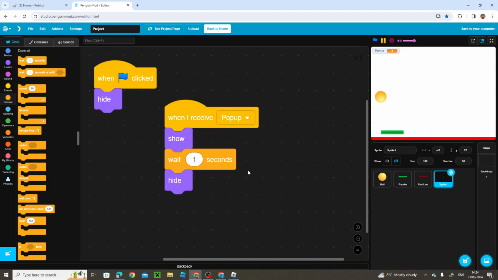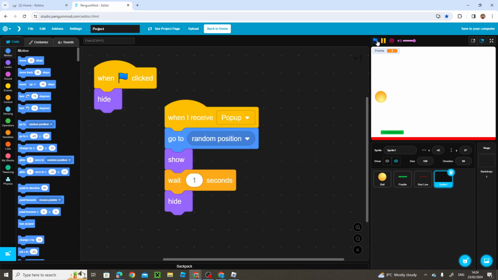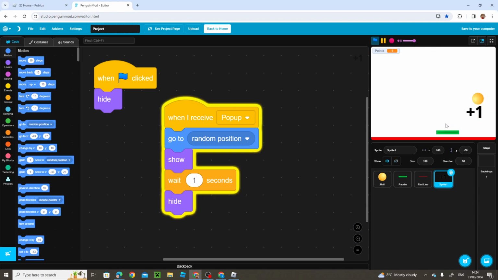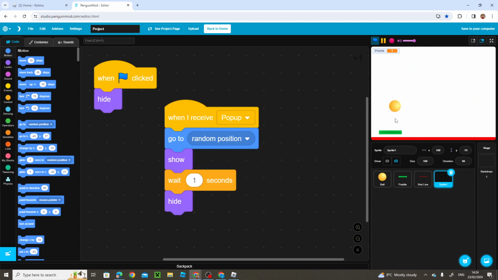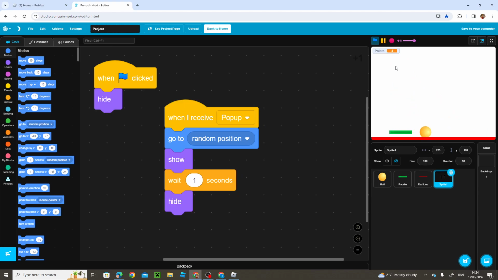But I don't want it to go there. I want it to go to a random position. So let's do that. Boom! It's gone anywhere. Boom! It's down there. Boom! It's gone there. Boom! It's up there. I'm liking that so far. But what about the main menu?